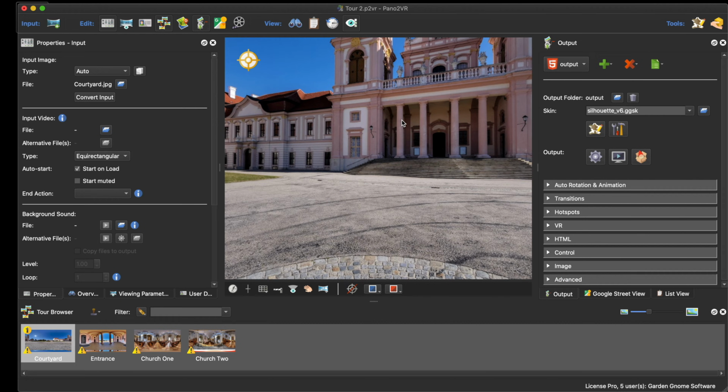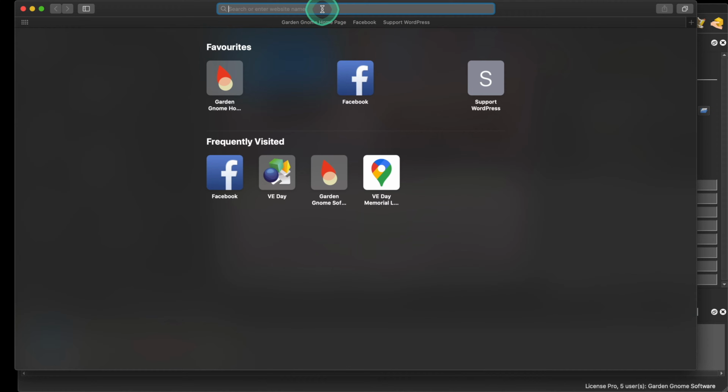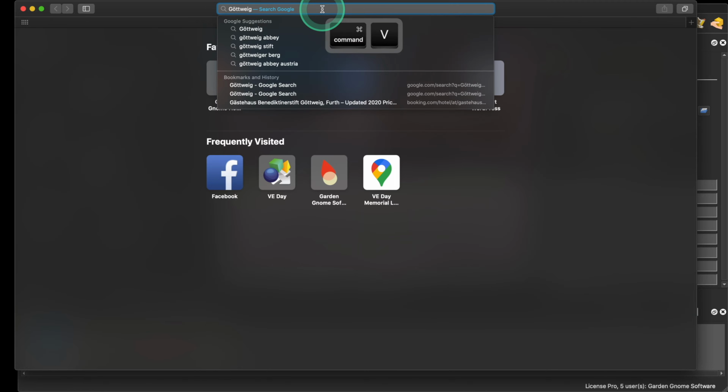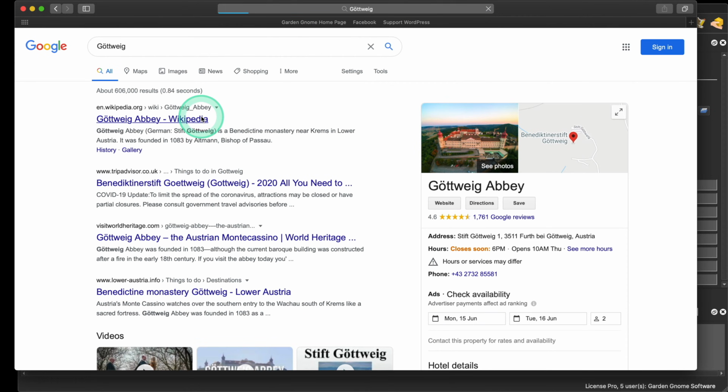So as I said, what we want to do is add an image hotspot. There are various ways you can do this, and just to show you quite a neat trick, if I open up a web page, let's just type in the name of the place I'm at the moment. Let's go to a wiki page.